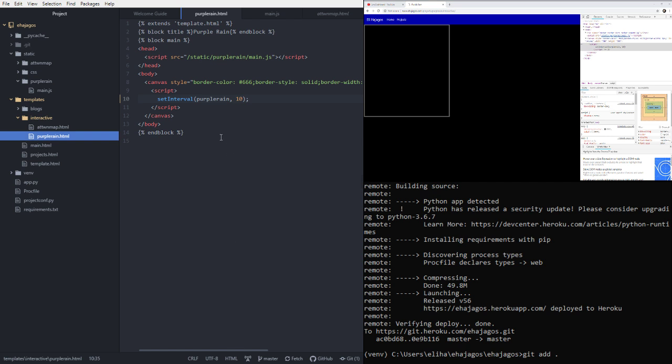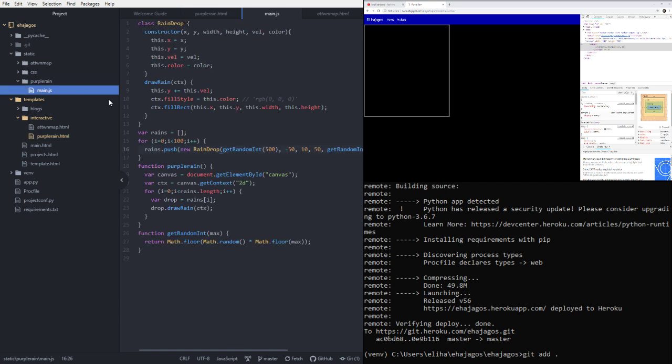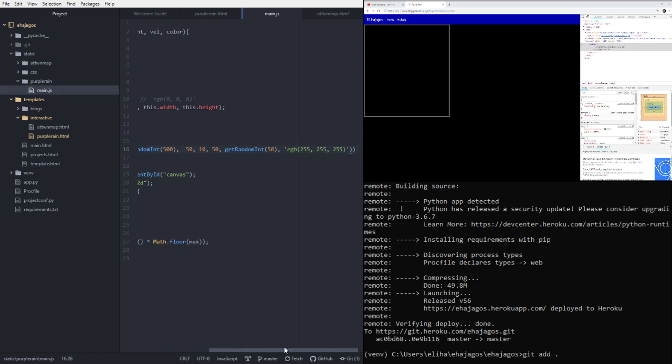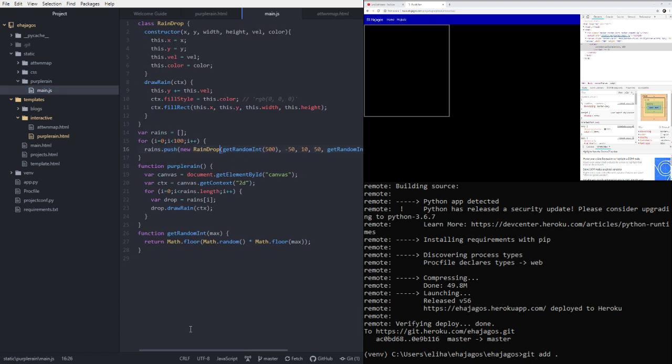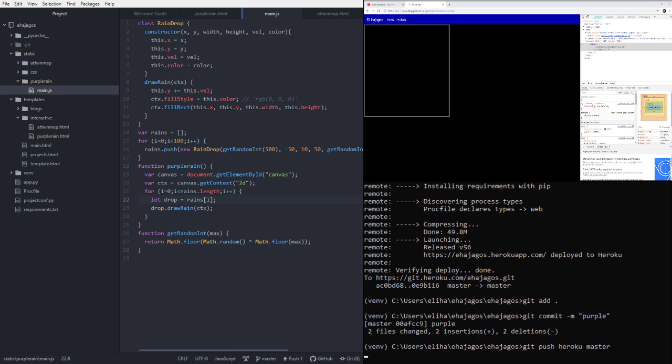The question is, am I drawing a color where it's not visible? No, I made it white, so ctx equal to get context. Drop.draw rain, and then it should say of... Oh, I know what I have to do. I made it a variable, but you have to say let drop is equal to that. At least.